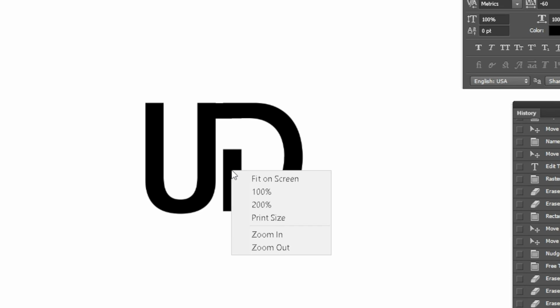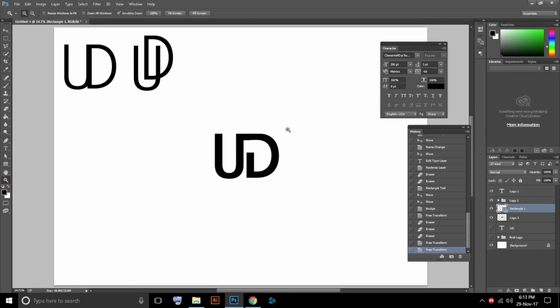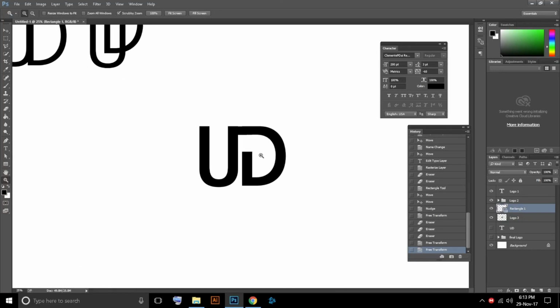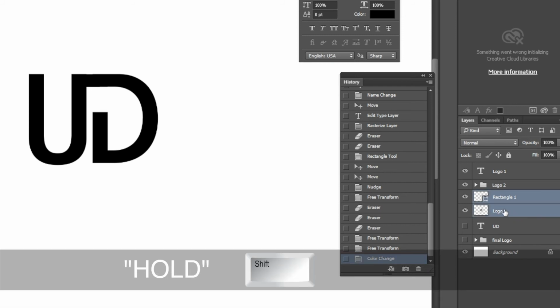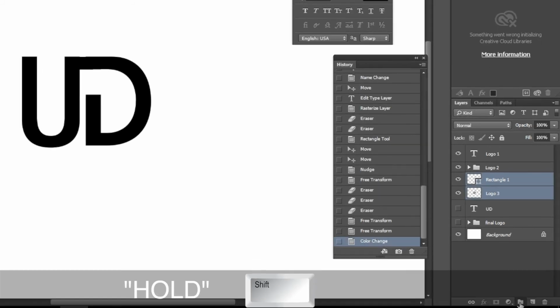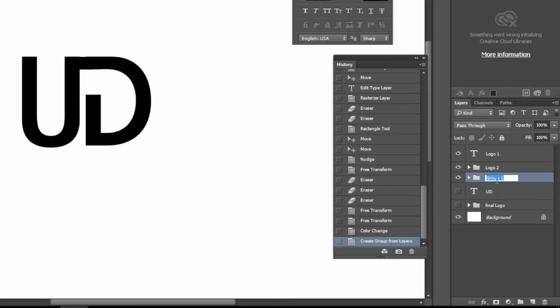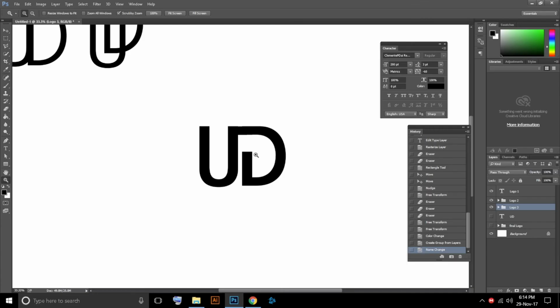And you can choose the mouse wheel to zoom in and zoom out, or you can just right click and fit to screen to zoom out and just click to zoom in. So that's our third concept done. But now I have the U and D on a separate layer and the square on a separate layer. So I'm just gonna hold shift and select them both and put them in a folder, so now they're together, and call it logo 3. So now I've got 3 concepts, so I'm just gonna pick the best one that I like.